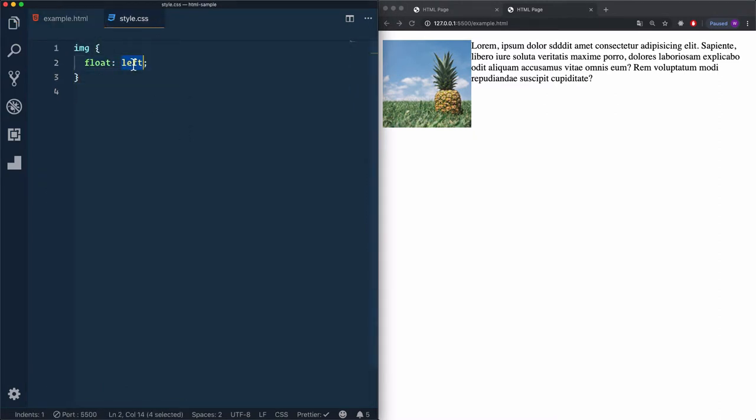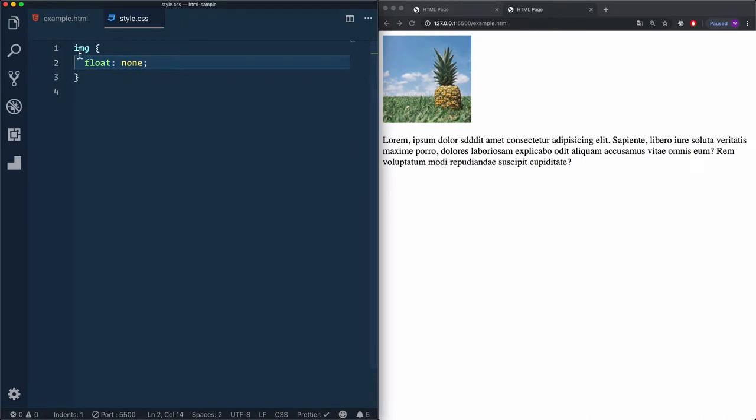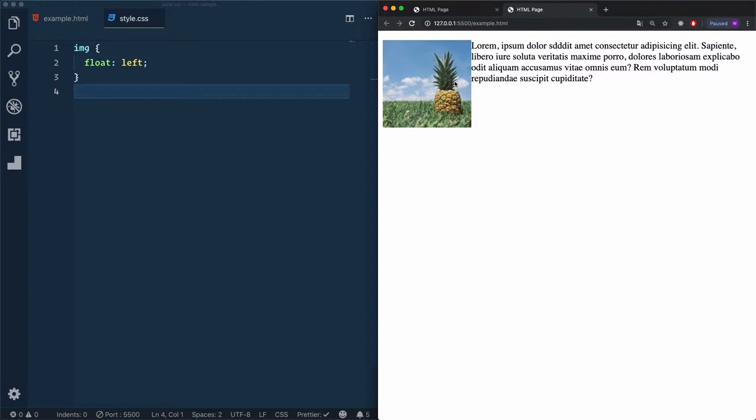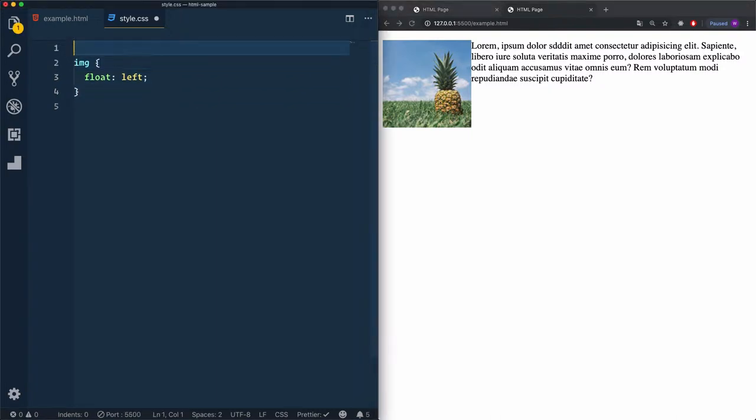We also have another value, which is none, which does not allow the element to float. Okay, let's return the left value. But there is a problem here that you don't see yet. To see the problem, I will use a border for the container div, which will wrap all of the elements, border 2px solid red.